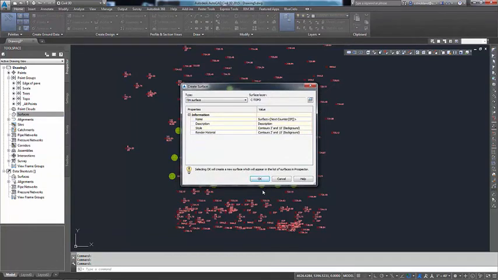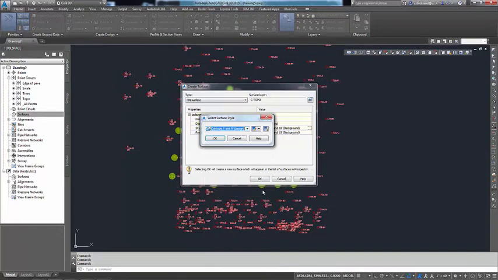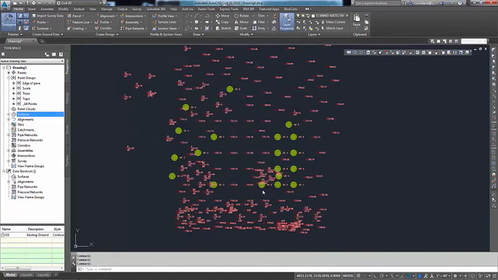We'll get the Create Surface dialog. I'm going to change two things in here. I'm going to change the surface name to EG for existing ground. I might change the description for existing ground. And then I want to change the style to something a little more colorful. If you notice, we have background and design on a lot of these different choices here. Design just means it's going to be more colorful. Background is going to be 2 shades of gray. Click on that, click OK, and now I get a plus over here on surfaces. My surface EG is sitting there waiting for me to put something into it.